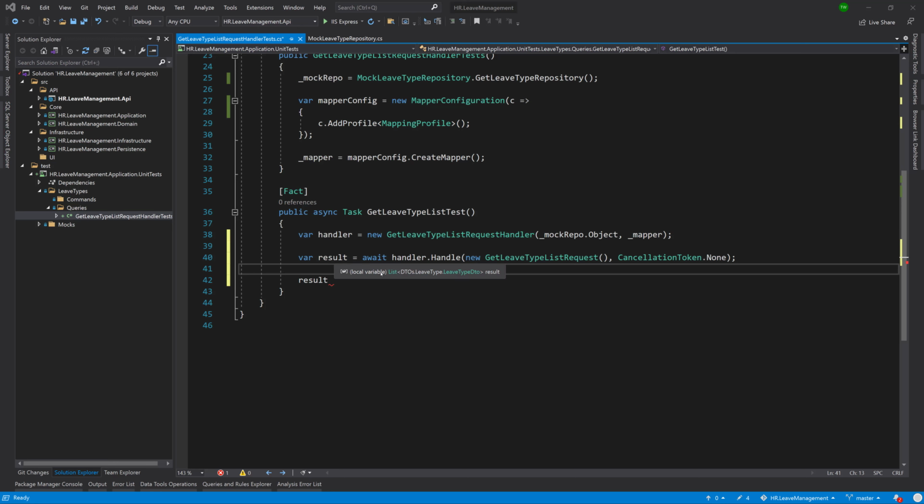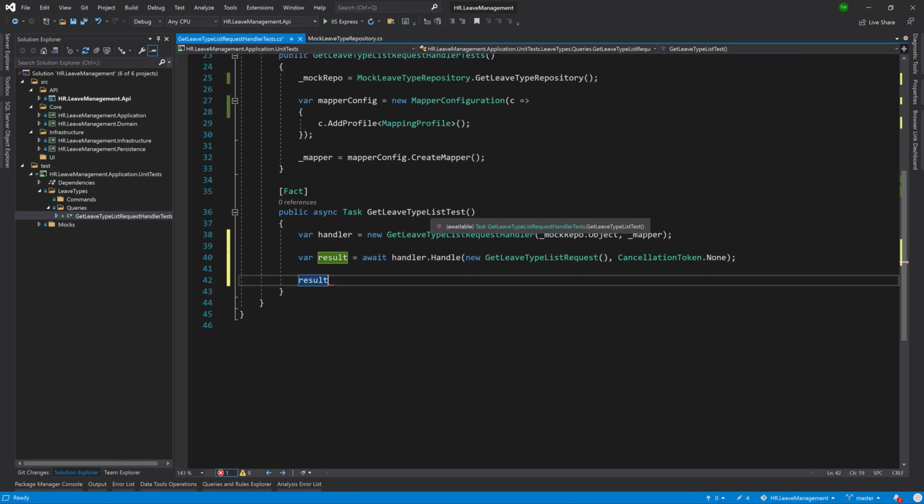a list. Yeah, there we go. So the data type for the result is a list of LeaveTypeDto. So it's easy enough to do our if statements and say, okay, if the count is greater than 1, then this, or something like that, just to make sure that we got back more than 1, because it's a list. So we should get back 1 or more.